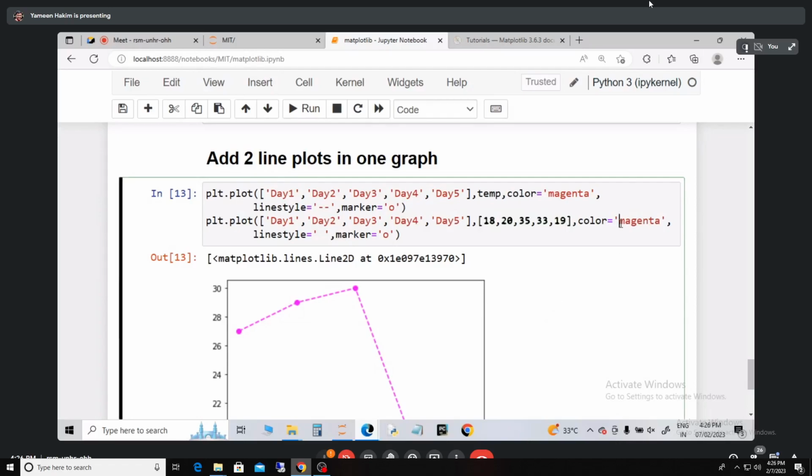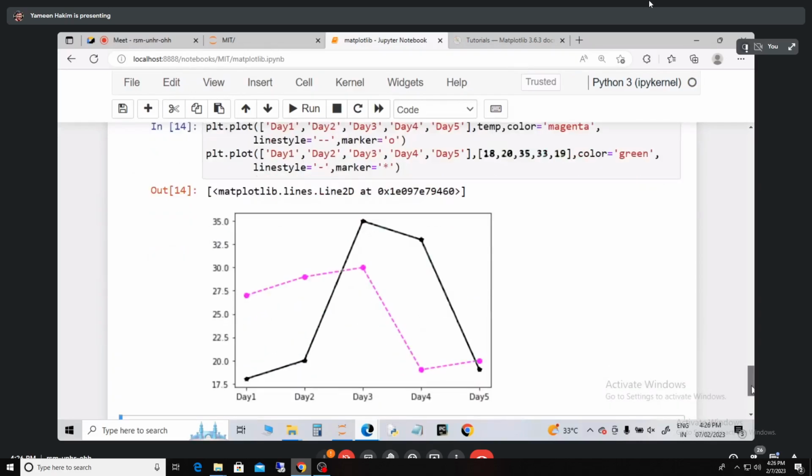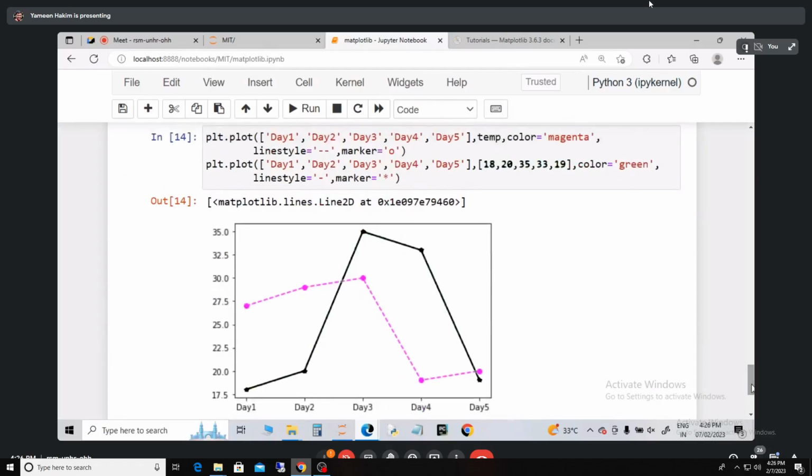Now the color I want here, let's say green. Line style, I want a solid line, so I'll just put a dash. Then marker: if you want a different marker, you can add a different marker. Let's say if I want a star, I'll add a star. So we are just making small changes here, guys. Okay, and we'll execute. You can see the 2 plots in a single graph.